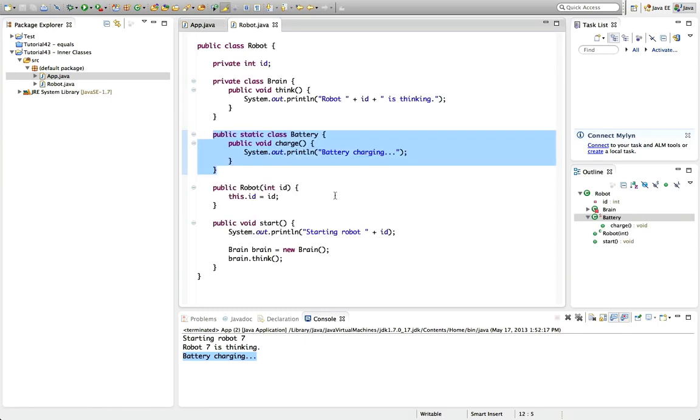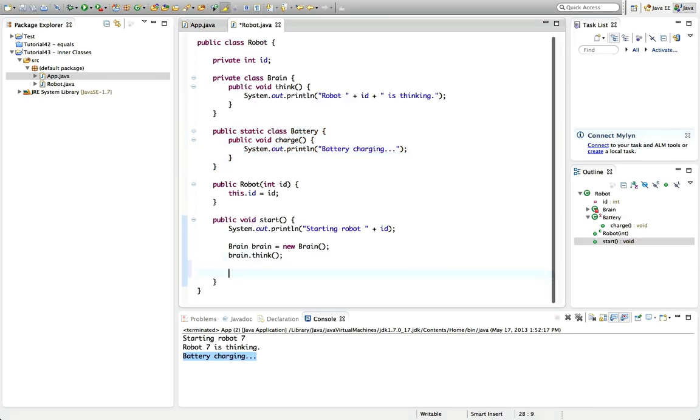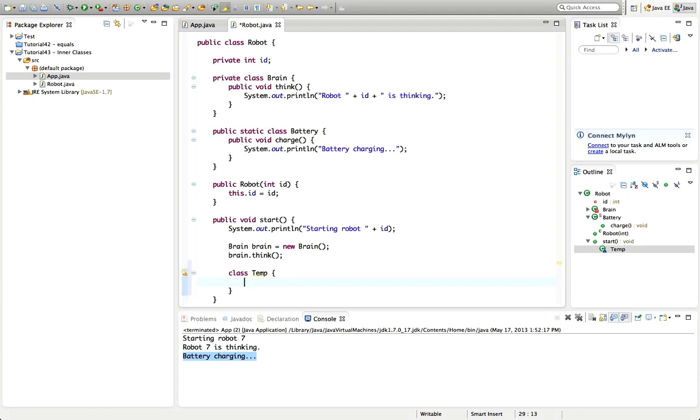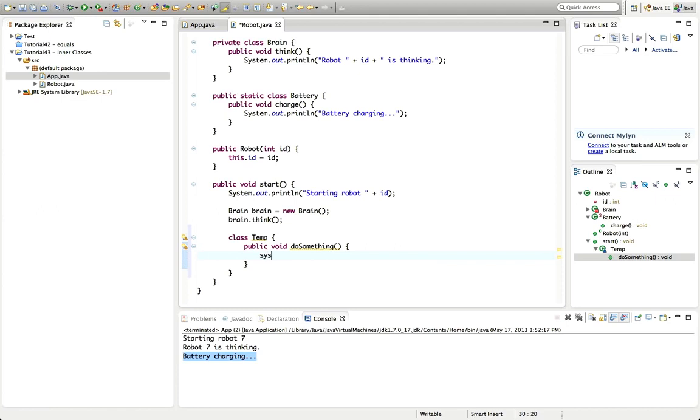Now there is finally one last thing that I should tell you about, which is that you can declare classes even within methods. So I could say here class temp, maybe like that. And this would have access to ID. So let's give it a method, public void do something, like that. And we could say here System.out.println "ID is" plus ID. It would also have access to stuff we declare in here.